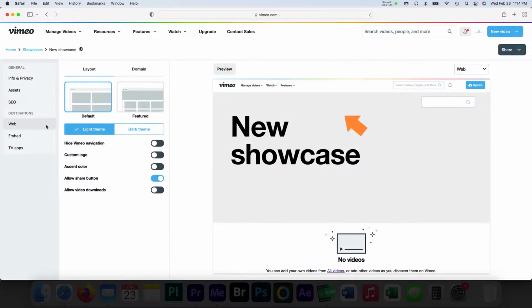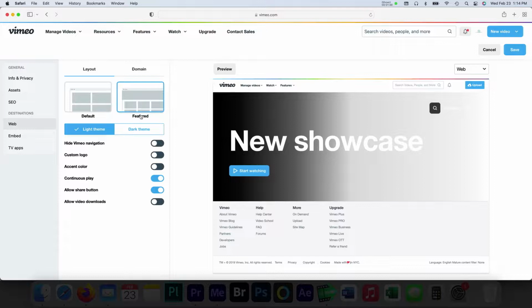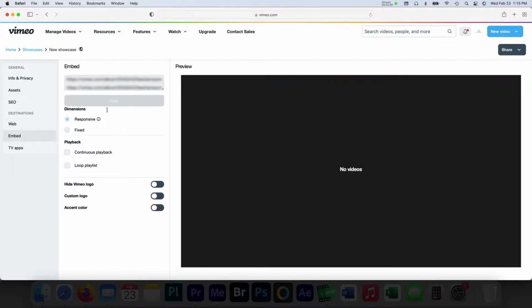In the Destination section, publishers can adjust a range of settings. Starting with the web option, you can change the layout properties and other settings such as sharing and downloading videos. Under Embed is where you will find the code to embed this showcase onto a website or landing page to display the videos. There are more options to adjust items like the player preferences, etc.